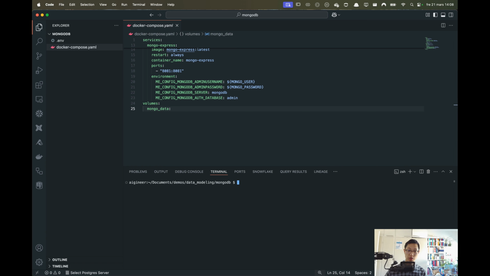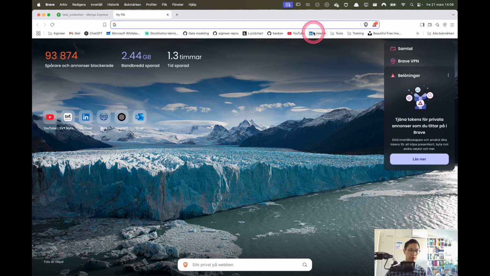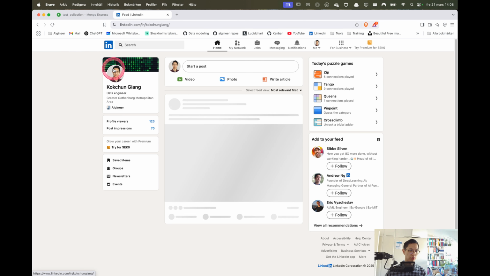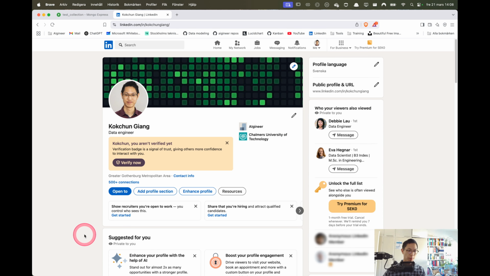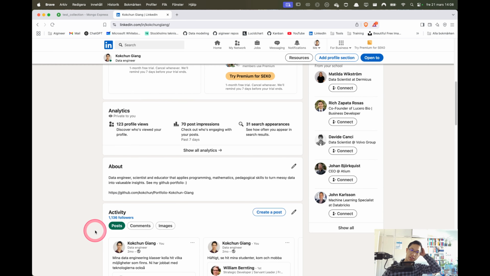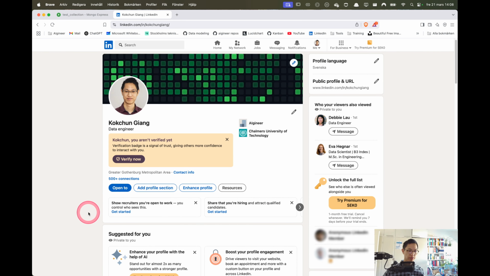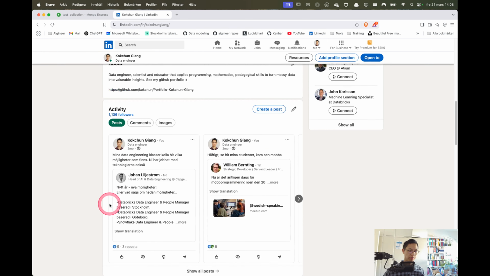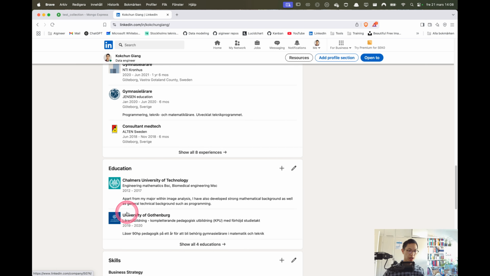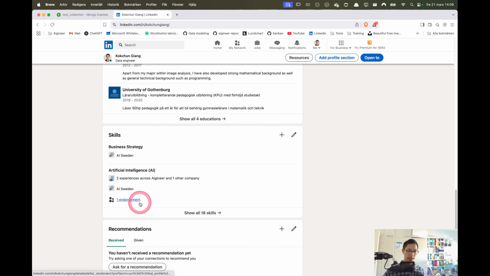Let's try to connect it. So first, let's do it like this. We will go into the browser. We'll go into LinkedIn. So this is my profile. I will go into myself here. So this is me. And inside here, you can see that for my profile, I have several things. I have my experiences. So these are the experiences that I have. I have education, I have skills, etc.